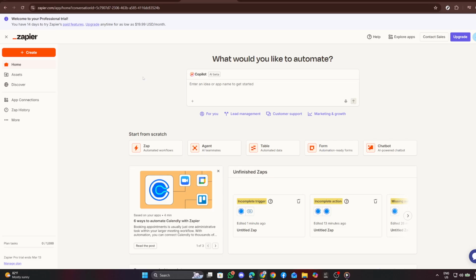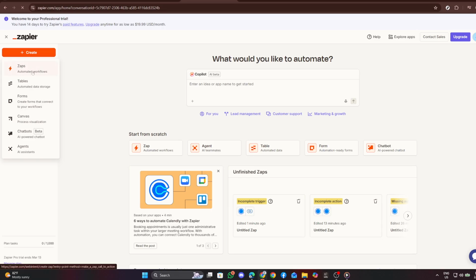Once logged in, locate and click the Create button, which is typically found in the upper left corner of the dashboard. This action will prompt a new screen to appear, allowing you to set up a new Zap.